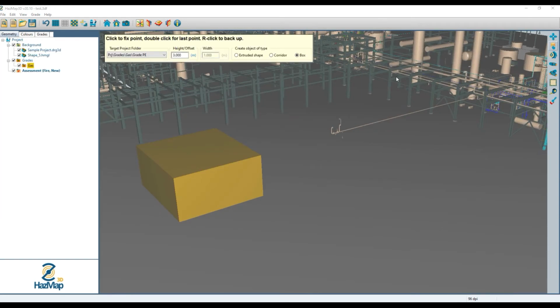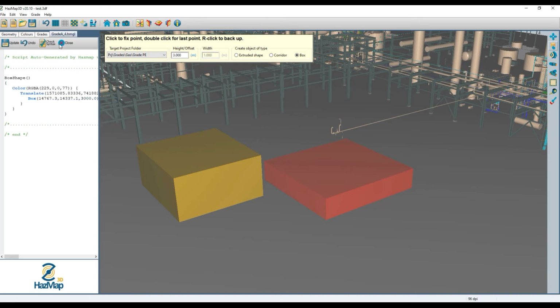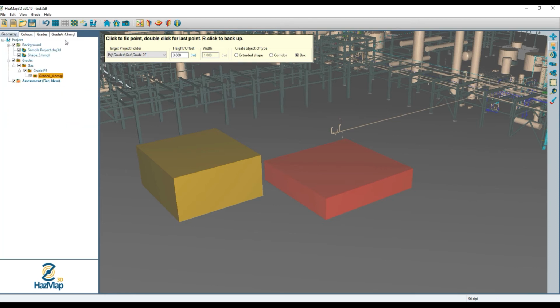When you use the Draw tool to create gas grades, these gas grades are also created as HMGL files, and you can also modify these gas grade volumes using the text editor, just like you would the background objects that you can create. One caveat on this is that if we have a file open in the text editor, we're only allowed to have one text editor tab open at a time.